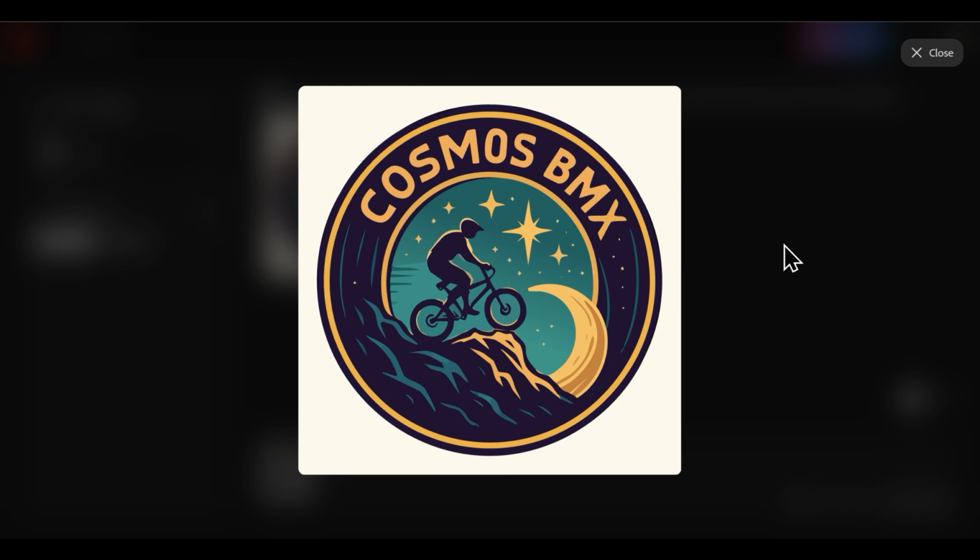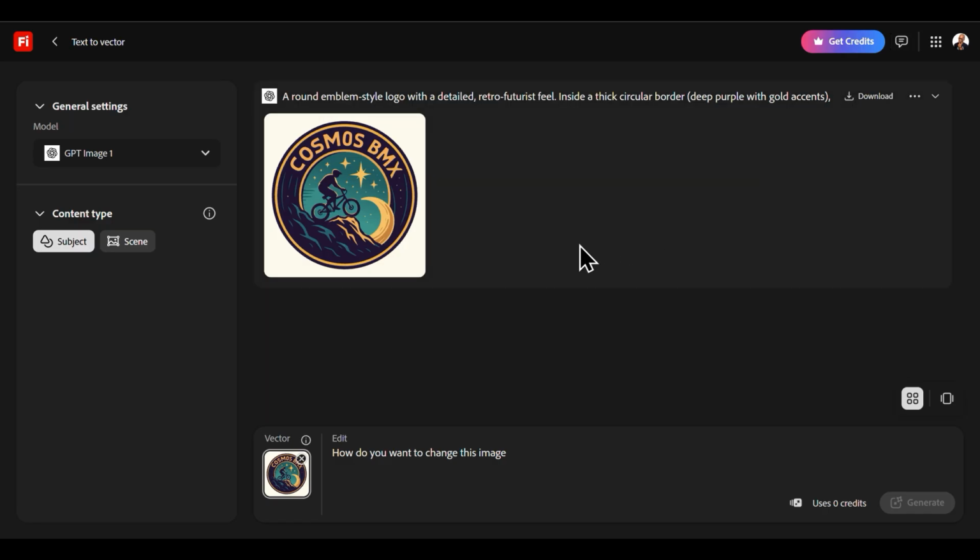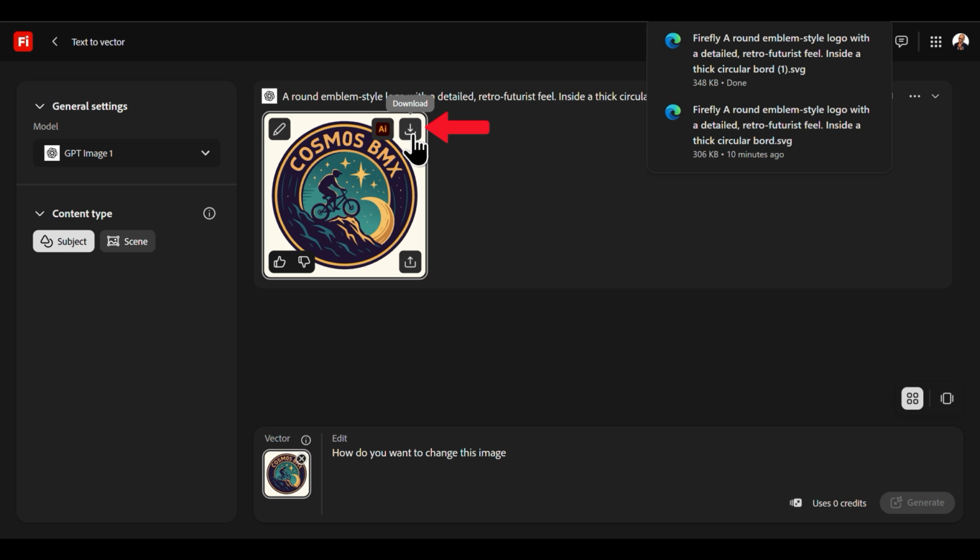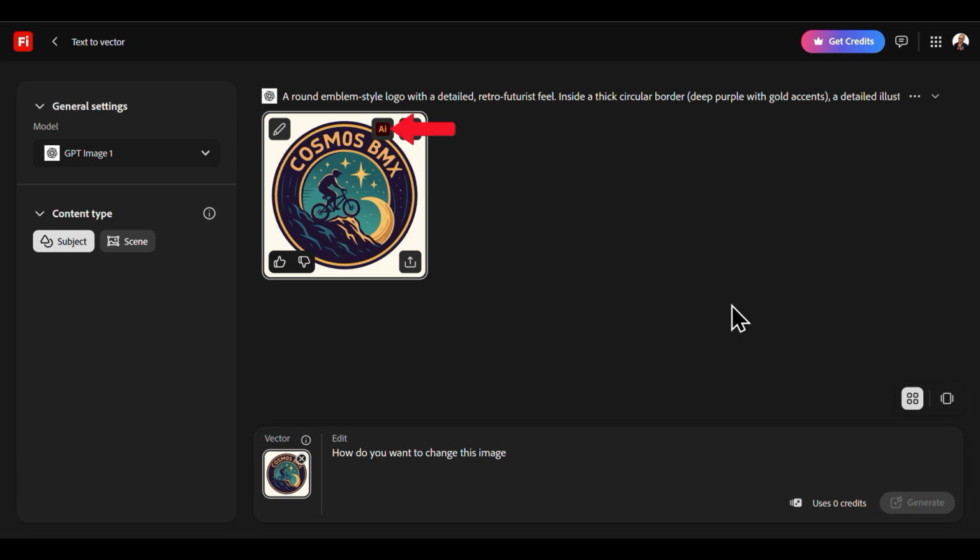So as requested, I have my round logo with the BMX biker on a rocky terrain, with a crescent planet, stars in the background, and Cosmos BMX written above the illustration. I think this looks great, but if you needed to make changes, you'll notice that the image has already been added to the prompt field at the bottom, and you can simply type in any changes that you want to make. But once you're finished, simply hover your mouse over the image and click the download icon at the top right to download your image as a SVG file. And beside the download icon, there's also an icon that you can click to open it up directly in Adobe Illustrator, but we'll be going over this shortly.